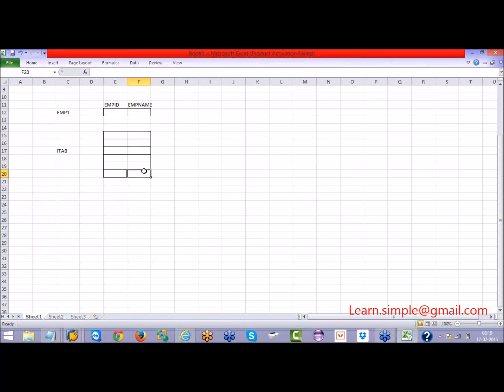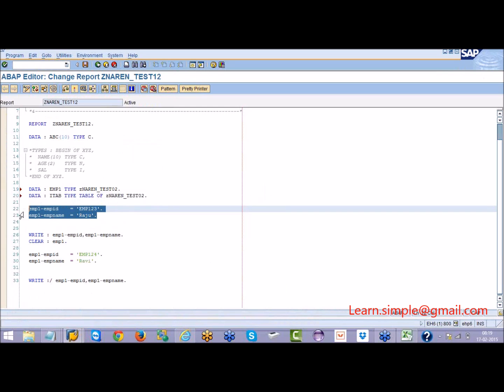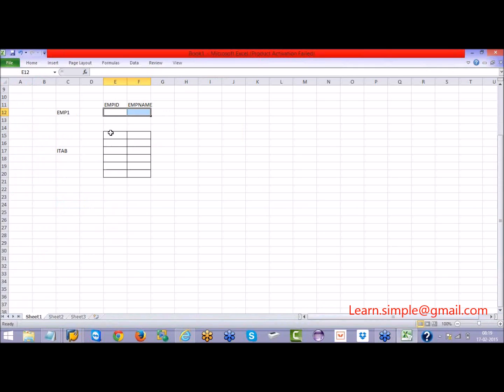Okay. So now how to put some data into this internal table? How to put the data into the work area? You are already putting the data into the work area. This is the syntax. Employee 1 hyphen employee ID equal to EMP123 means what is happening? Here EMP123 is coming. After line number 23, what will happen? Raju will come and sit over here. You know this already. So now if you want to put the data in this table, how can you put it?